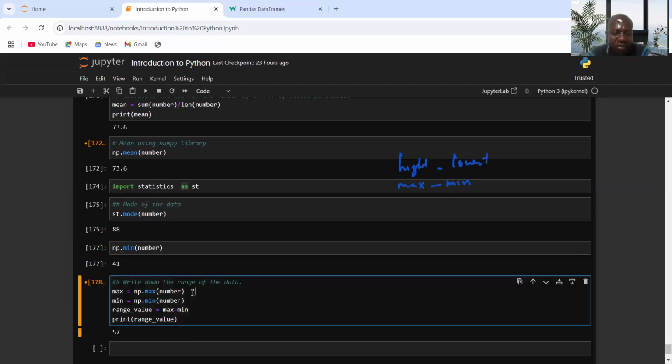So you see, this one is used to calculate the maximum value in a data set. This one is used to calculate the minimum. So it's for a maximum value and the minimum. Then here for the range we're just subtracting. So we've answered the third question.